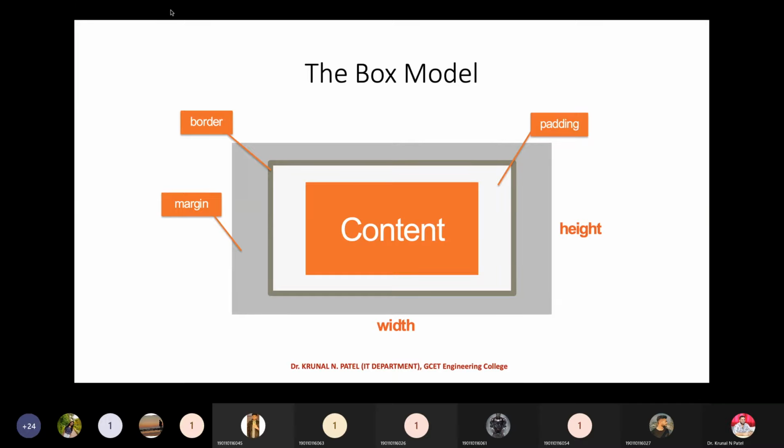In our last session, we discussed the different types of selectors, right? There are many types of selectors, and with the use of selectors, you can reach a specific element and provide styling to that particular element. That is the purpose of selectors.